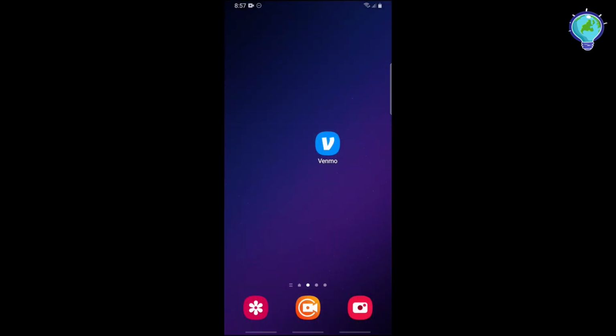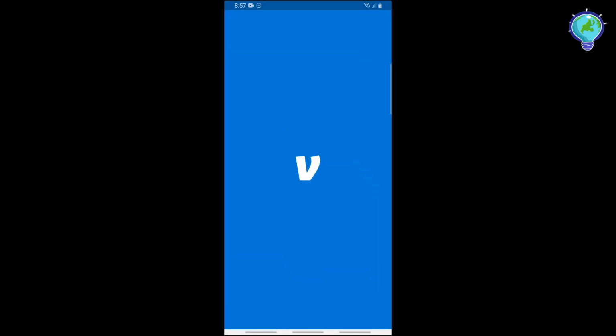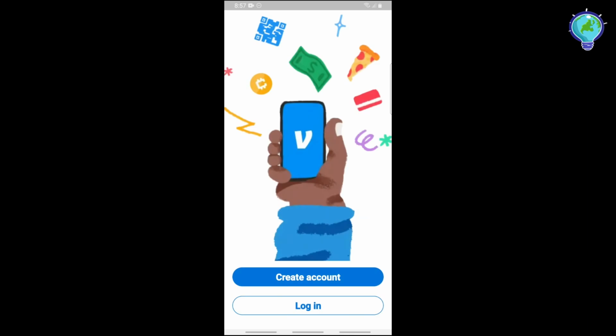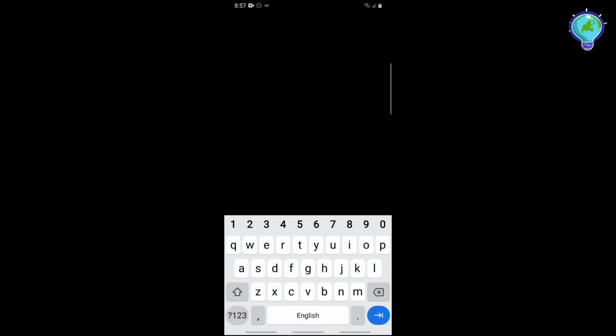So first thing that you will do guys is simply go ahead and open up the Venmo application on your device, and now from here just simply log in to your account. And guys, since Venmo doesn't allow screen recording in the application, it's just showing a black screen, so I'll just show you a step-by-step guide, so just simply follow along.